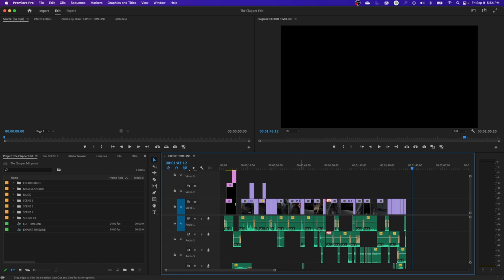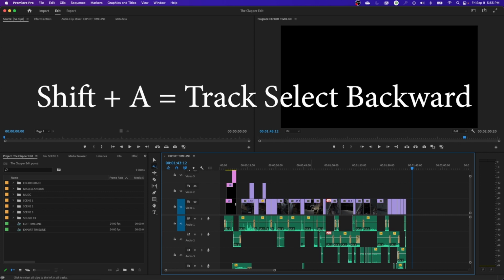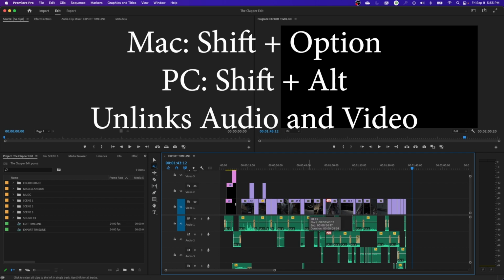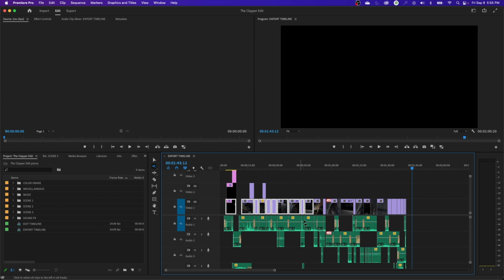If you didn't want to select anything that's linked, you can do this. We're getting a bit shortcut heavy here, but now I can do Shift A to do all tracks backward, Shift to do the single track, and then Option. So right now I'm holding down Shift and Option, and it selects. The Option makes it so it selects just a single track. If I wanted to do the audio, same thing. Shift and then Option, and now it selects everything on that track right there. So a bunch of shortcuts, but that's the way it works. And it works exactly the same for all tracks forward.